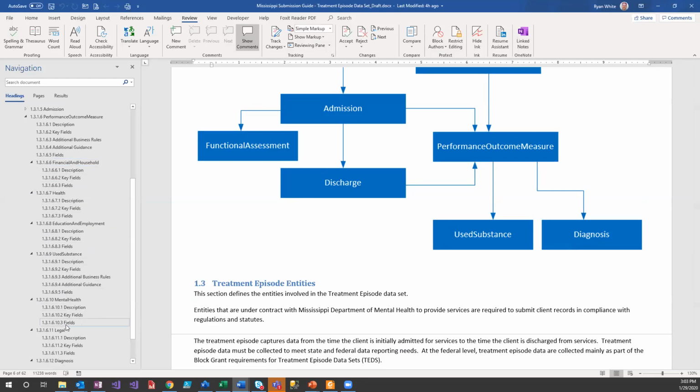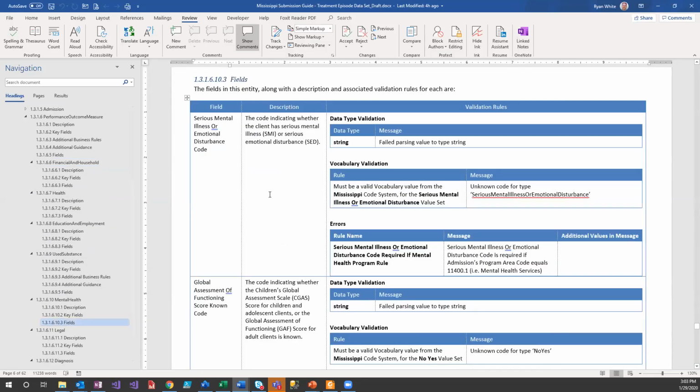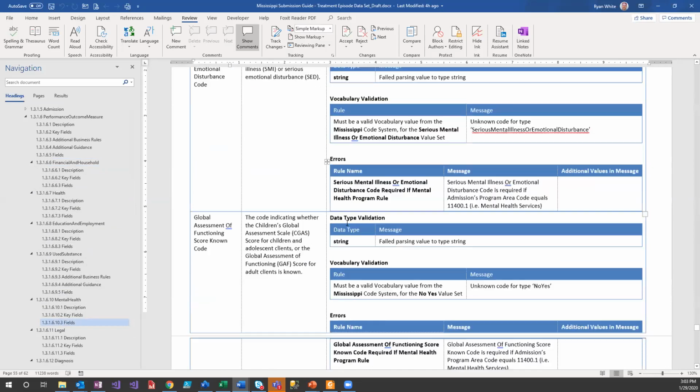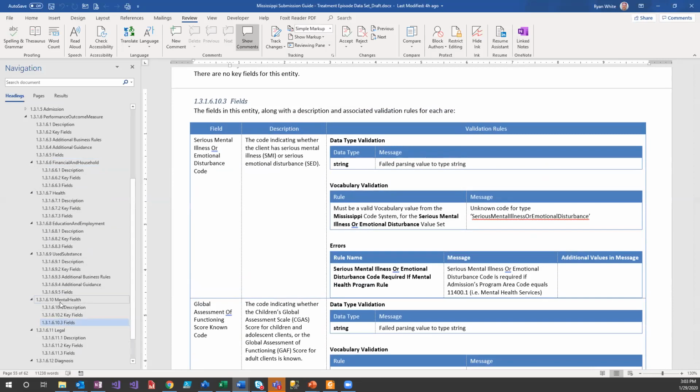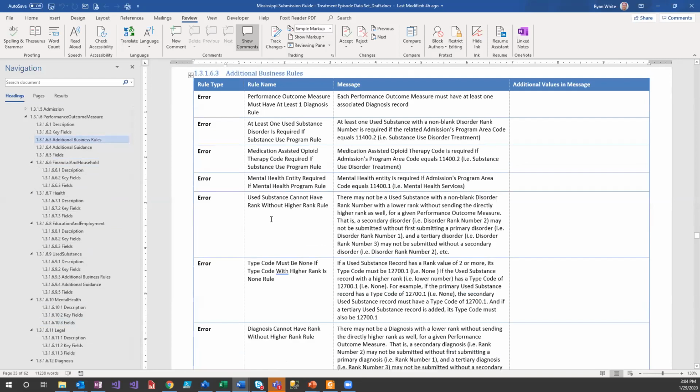And this mental health field, it's talking about the SMI-SED code, right? Serious mental illness, or the GAF score. That whole section, it's in the POM, but it's only required here. You only need to send that if it's mental health. So hopefully I made my point there, and hopefully that will help you read this.